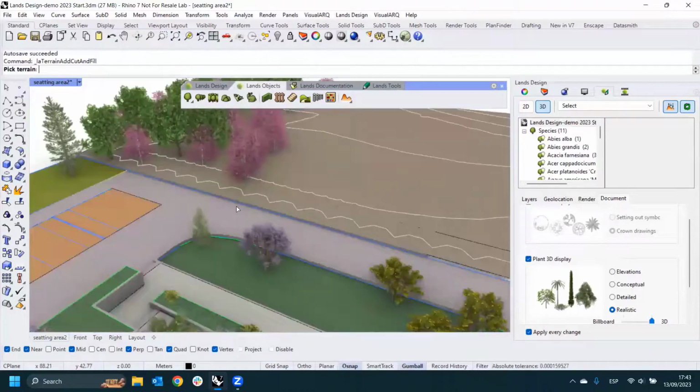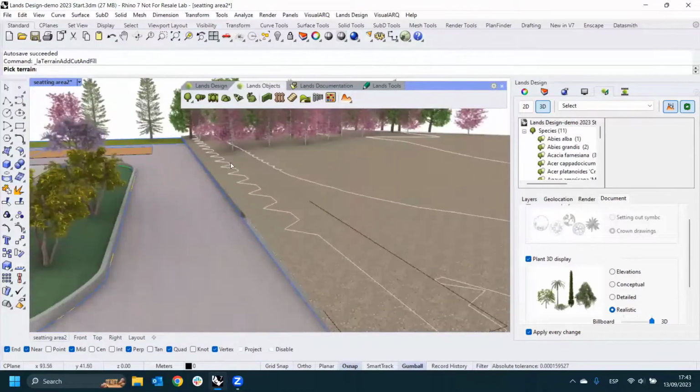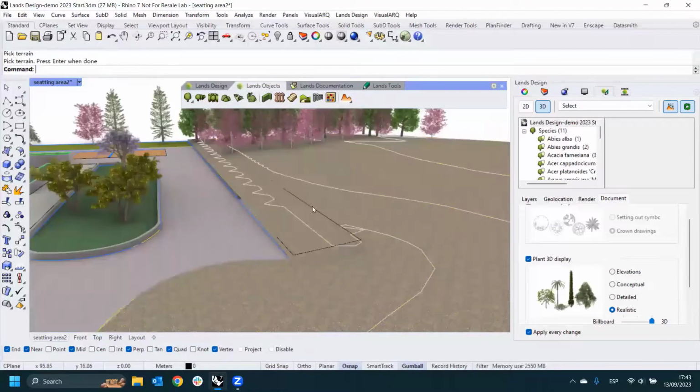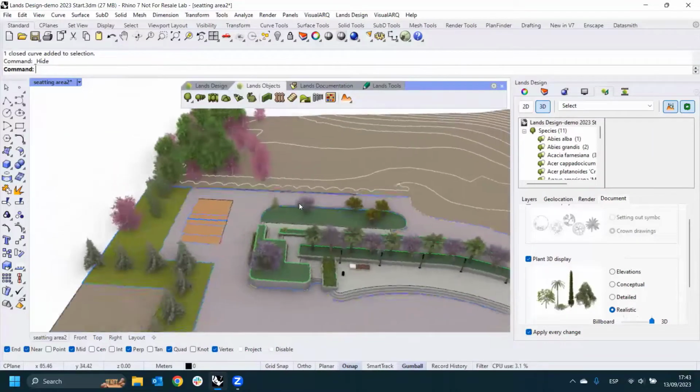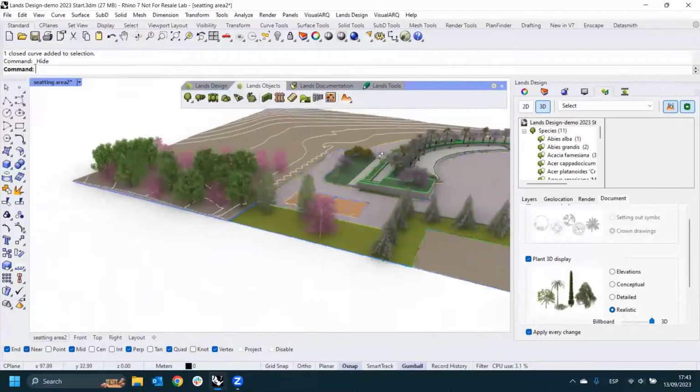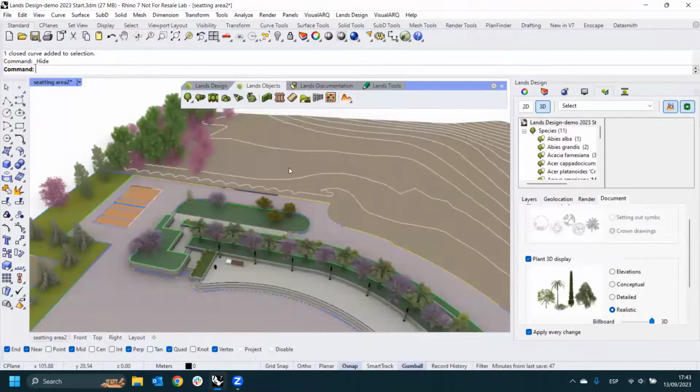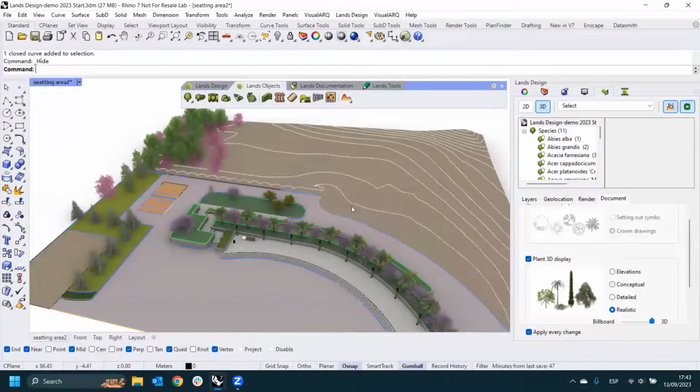And as a result, I get this area totally flattened. Okay, I can already hide this curve. Again, it's not linked to the terrain anymore. And this is just an example of how to manipulate the terrain once it is done originally. Let's see some more operations.